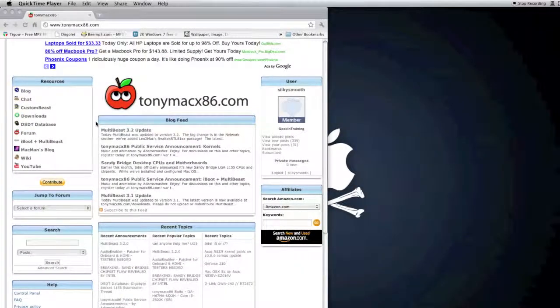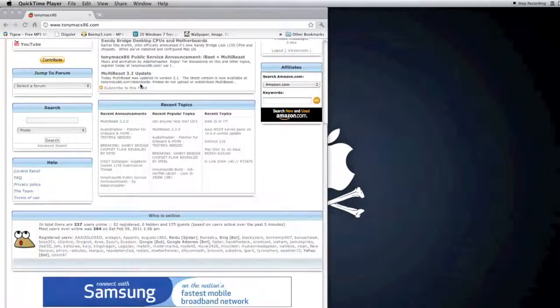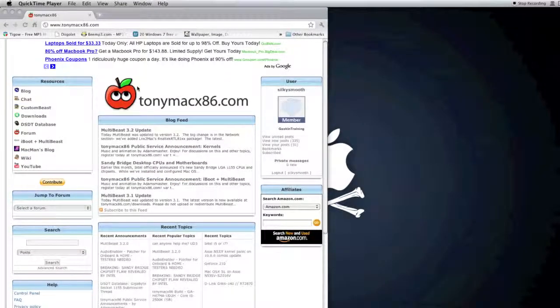What's up, everyone? Today I'm going to be bringing you the second part on how to build a Hackintosh. Now, in this part, I'm going to be going over how to install Snow Leopard on a PC.